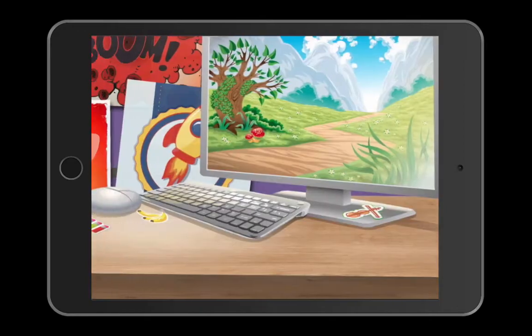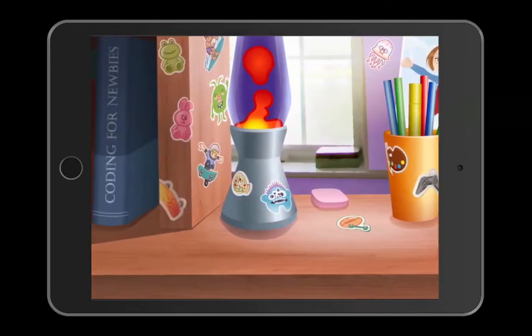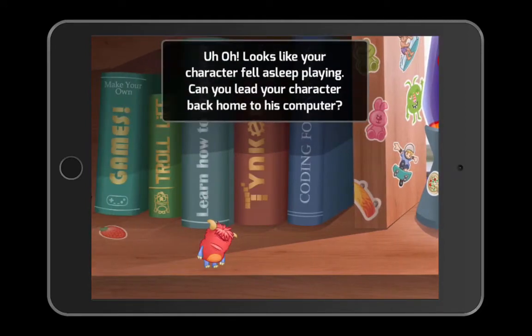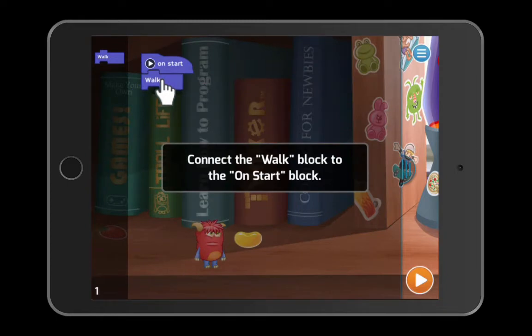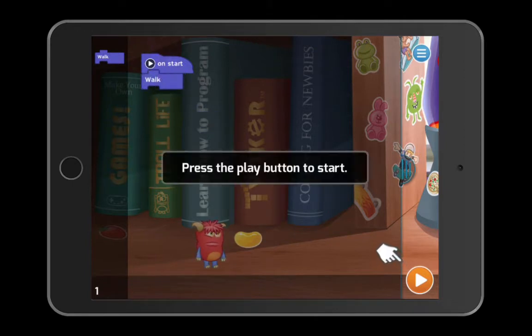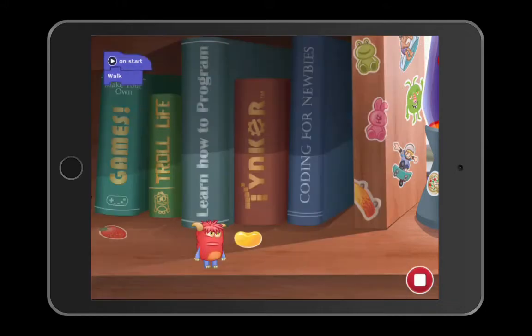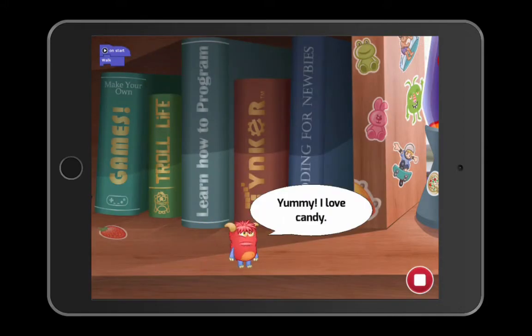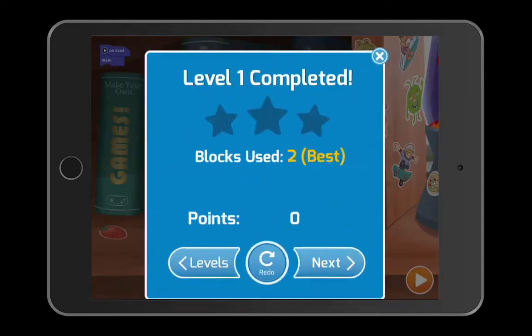The game will actually prompt with directions, but since your kids might not be able to read, here's what we're going to look at. First they're going to need to know about the walk command, and so they'll click the walk command to the start and then press play, and their character will walk to the jelly bean. So they're basically programming this little monster to eat candy.